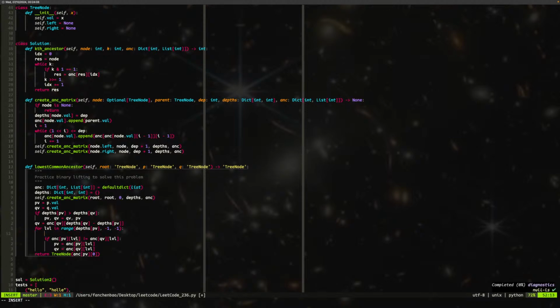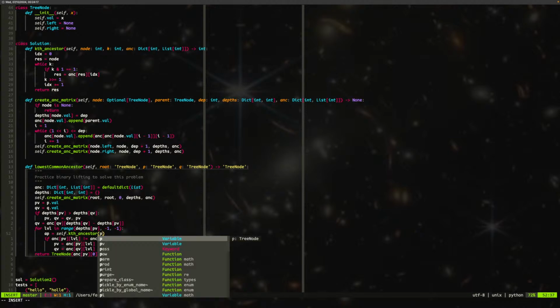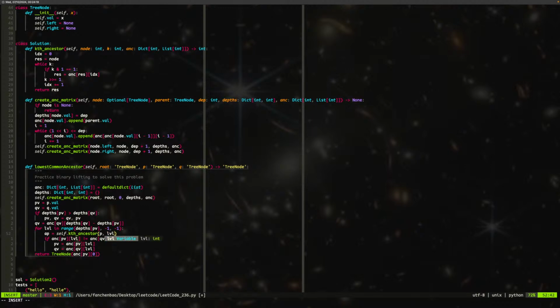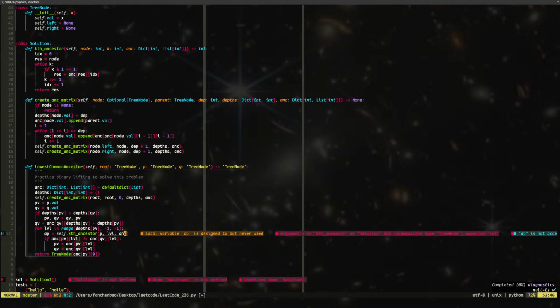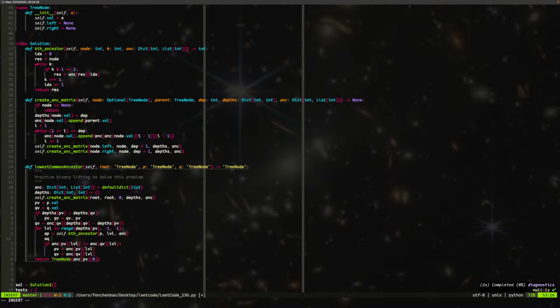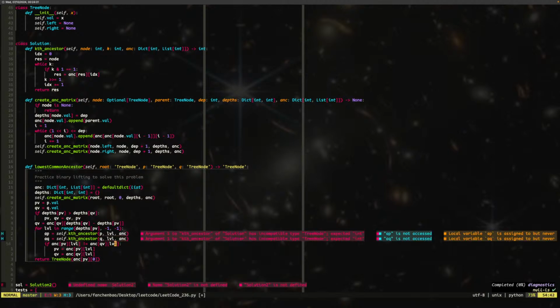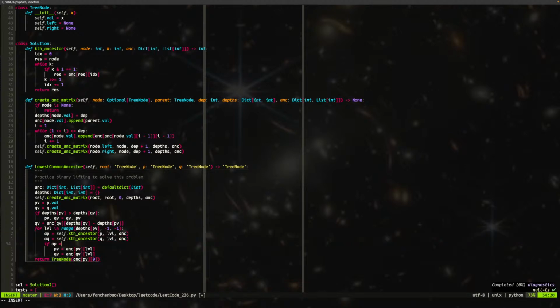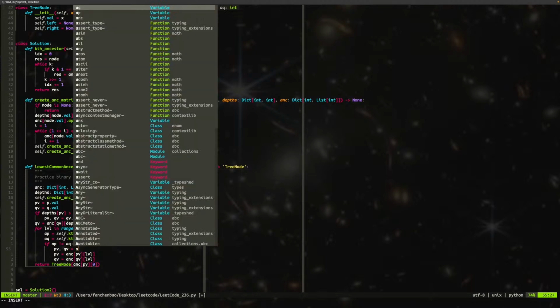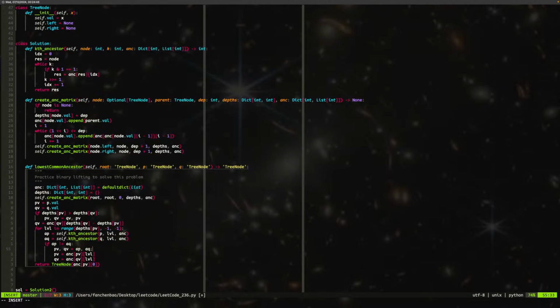So it shall be ancestor of P shall equal to self.kth ancestor. Node is P, K is level, and we have to pass ancestor. And ancestor of Q, self.kth ancestor, Q level ancestor. And then this is going to be if AP is not equal to AQ, right? Then PV, QV shall equal to AP, AQ.